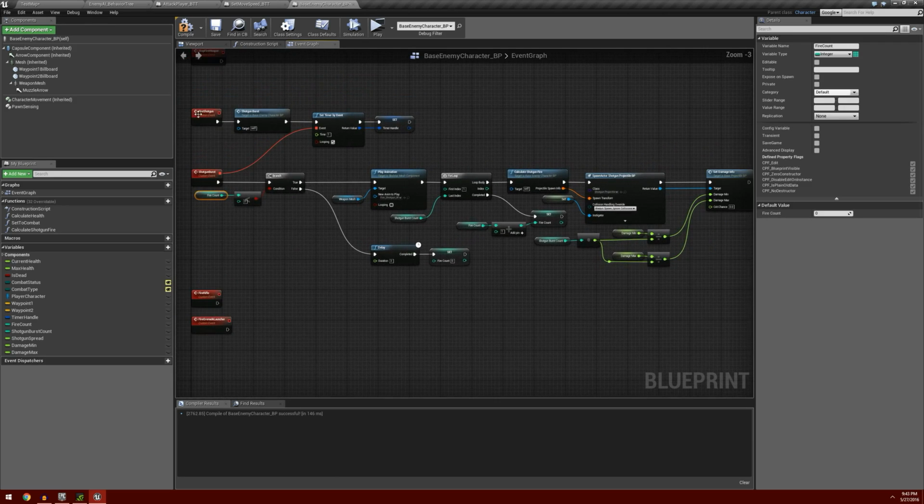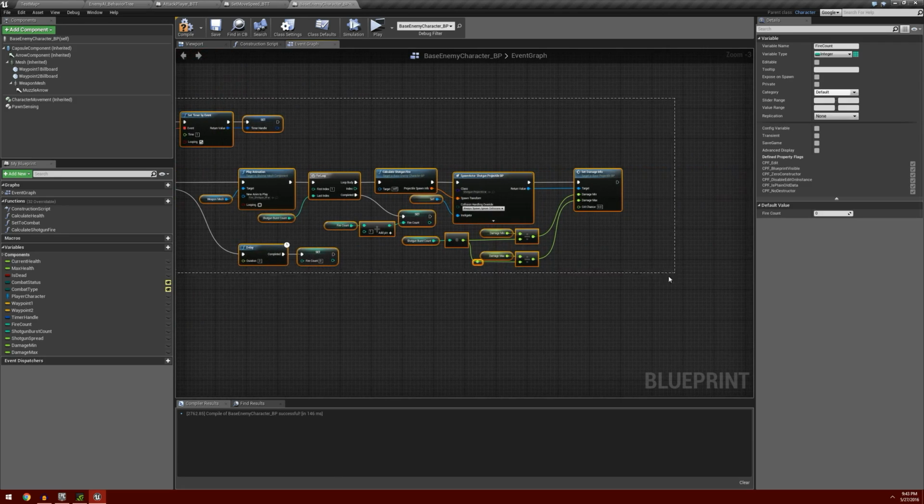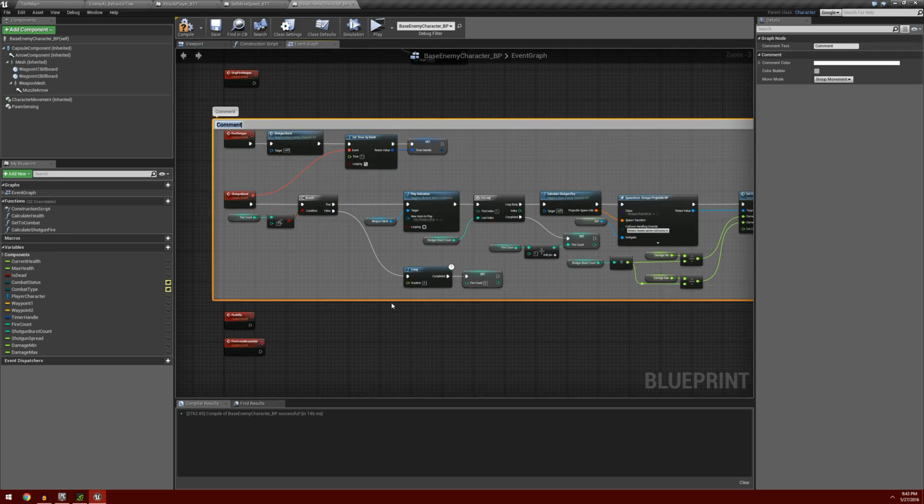So I'm going to go ahead and I'm going to select all of our shotgun stuff here. I'm going to highlight it and I'm going to put it in a comment box, and we'll call it Fire Shotgun.